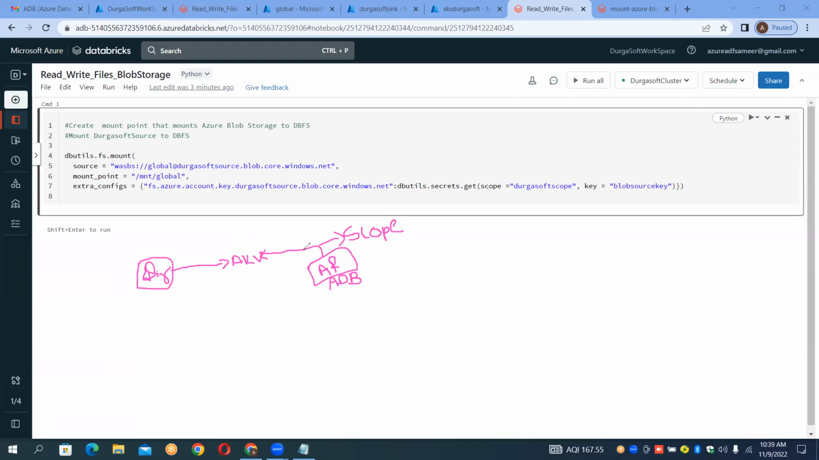Okay, guys, can you see here? This is the scope. We use the scope to access the data. Getting my point, all of you?